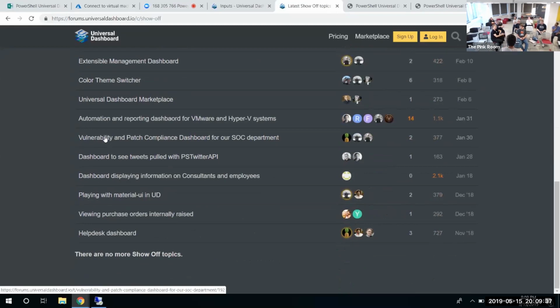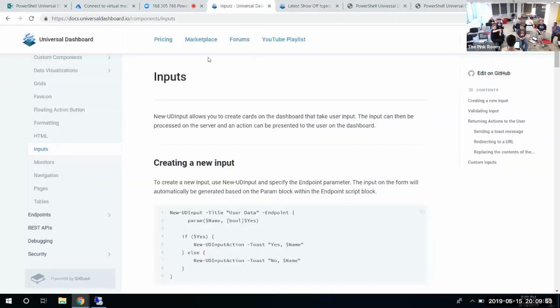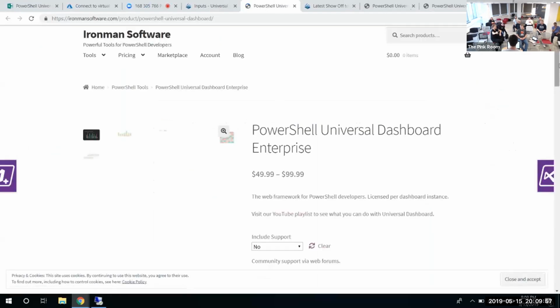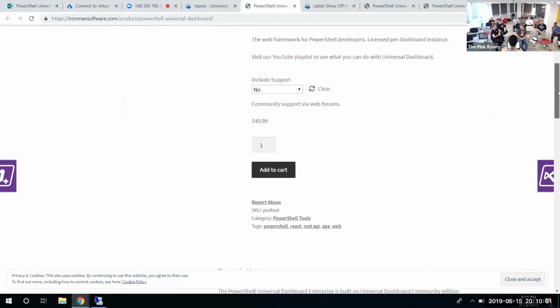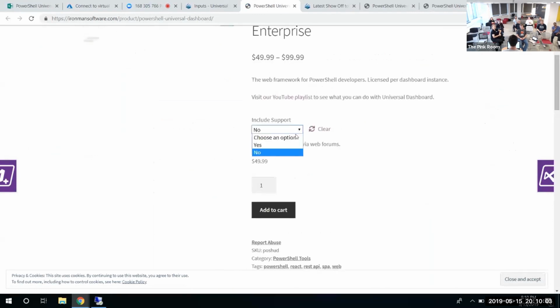Yeah, because you can run the community edition for free forever, with, as I said, some restrictions. But if you buy the enterprise version, there are two flavors. The $50 US one is the enterprise edition with community support, so you would use this forum. Or there's the $100 variant where the author will support you directly. Oh yeah, I see.